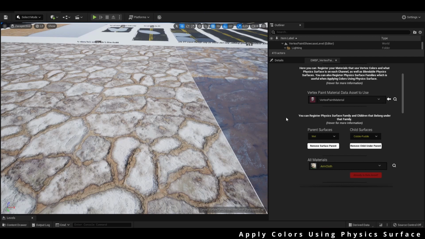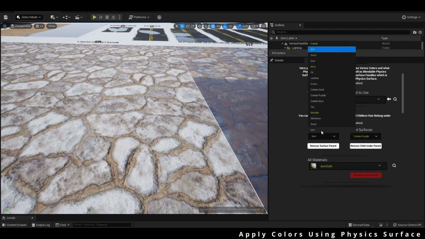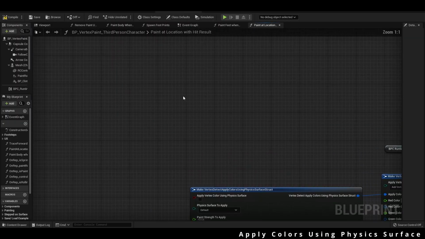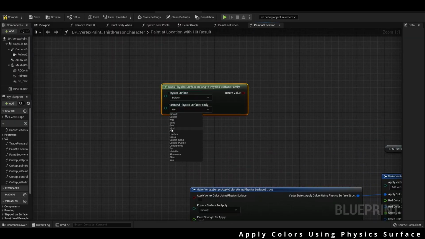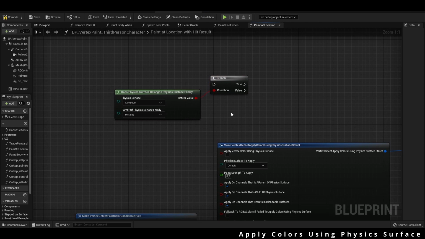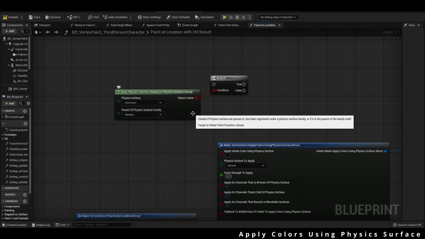Physics surface families are useful not only for painting colors, but just if you want to check if a surface is part of a family. If you for instance want to spread electricity through anything that's metal, then you can use the Does Physics Surface Belong to Physics Surface Family node. So if you ever add more metallic surfaces, you don't have to jump around and update a bunch of blueprints, but can just register it to be a child of metal, and it will pass the check using that node.